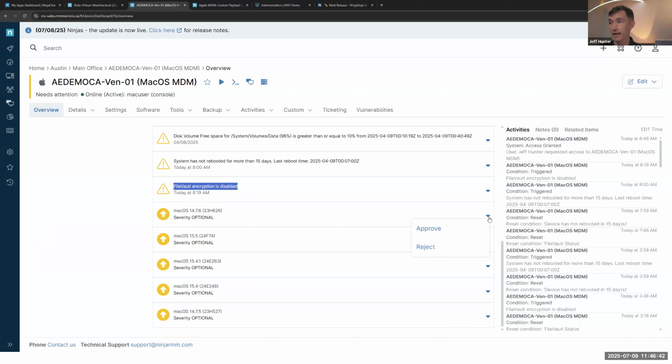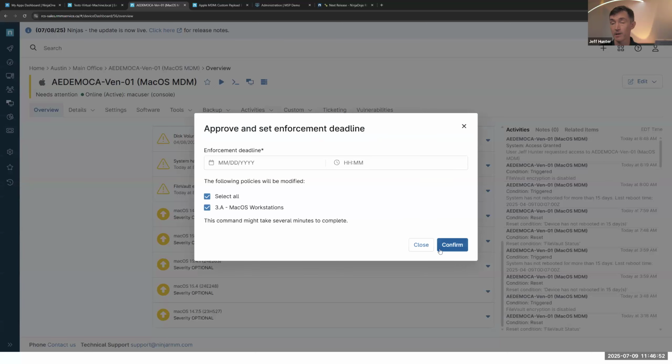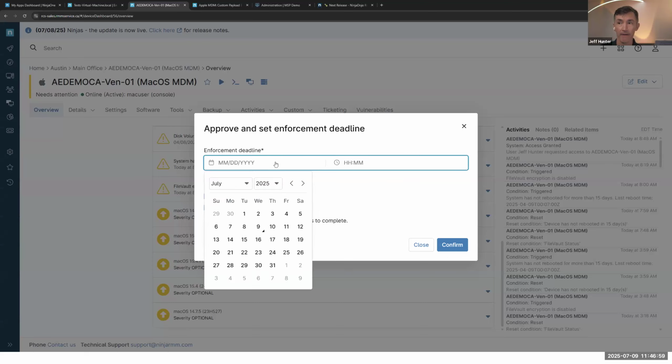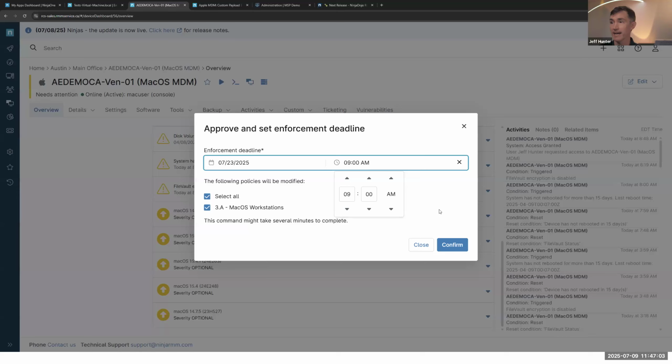And so this is where I can go ahead and approve a patch. Now, 14.7, that's older. I probably want something newer. So, hey, right here, 15.5, that looks like the newest version. I can go ahead and approve that. And when I approve it, I get the option here to set an enforcement deadline. So when do you have to have this installed? And so maybe I'll say on the 23rd at 9 a.m., you have to go ahead and be on this particular version. Otherwise we enforce it. You have to be upgraded.